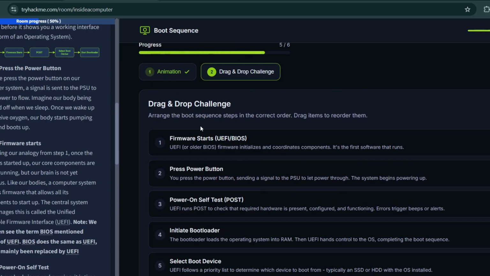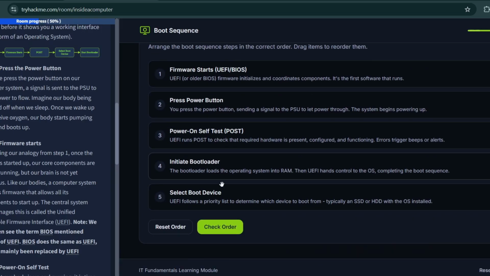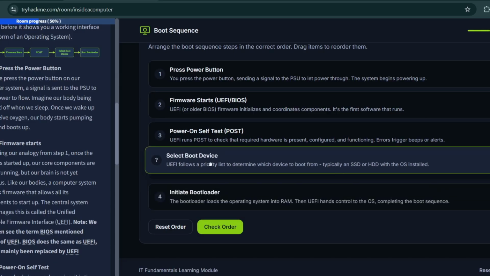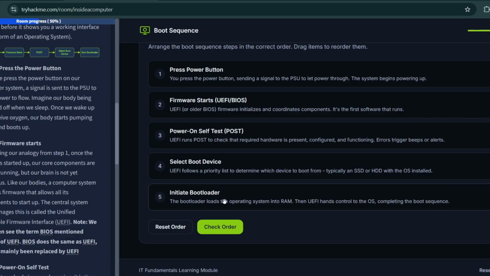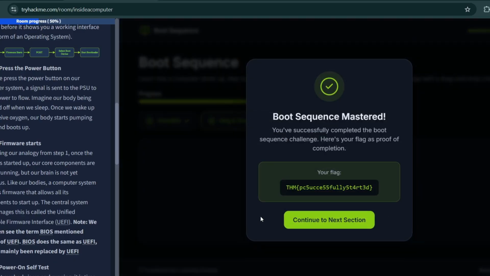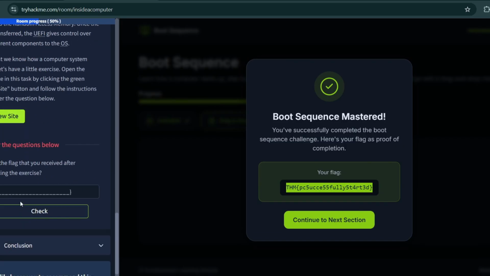Drag and drop challenge. First, press the power button. Start. Correct. Oh, sorry. Let's see.